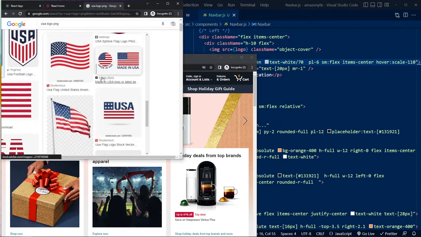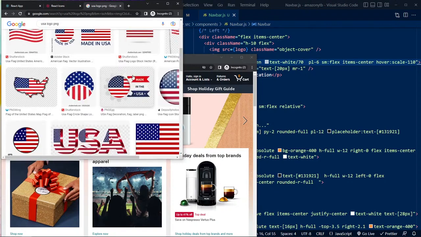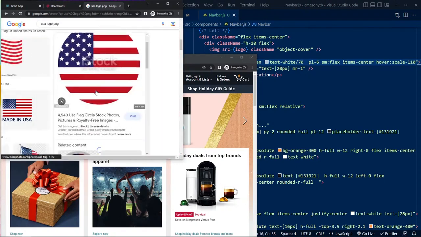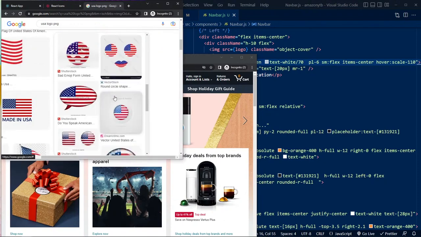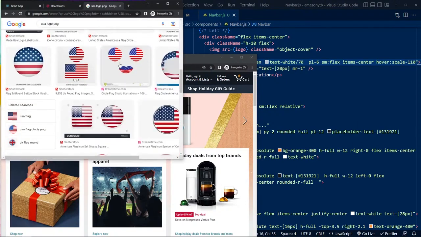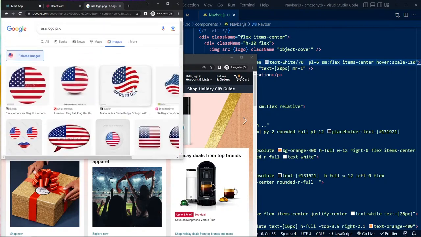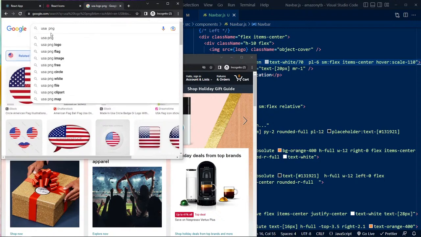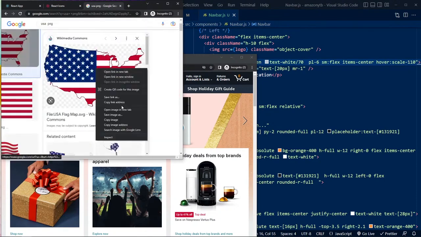Okay, something like this. I want to see more. Something like this, but flat. We don't want any watermarks. See more. Let's see. We have to find one, right? Have to find one. USA PNG. What if you have this? Save images.